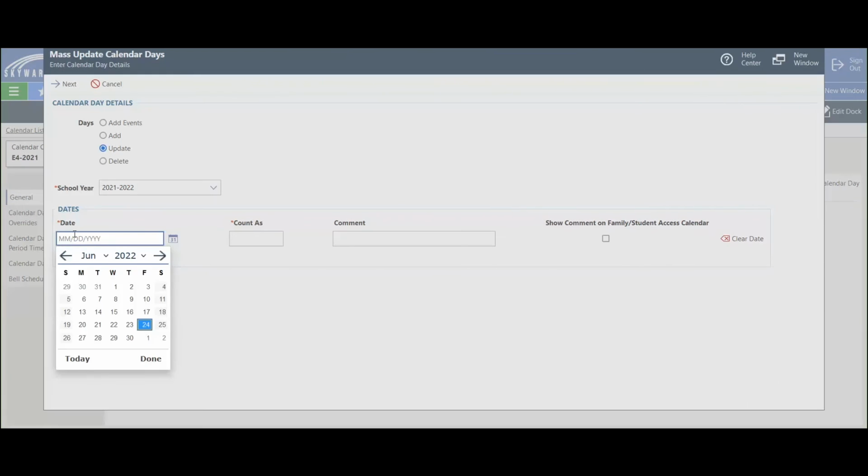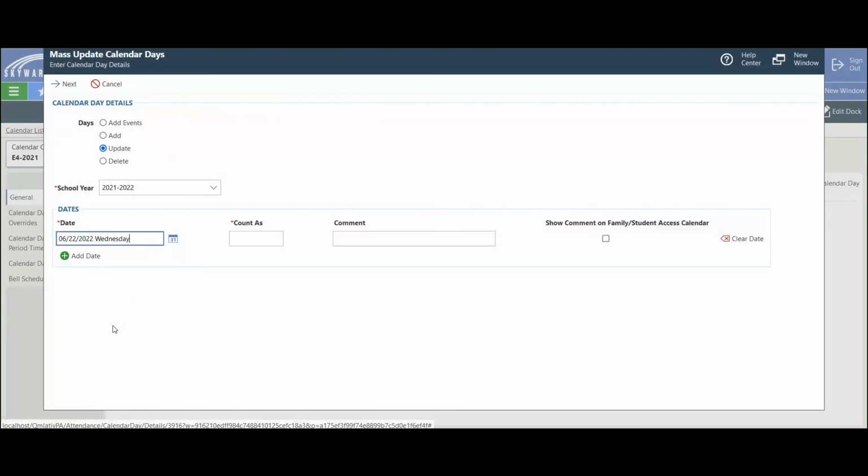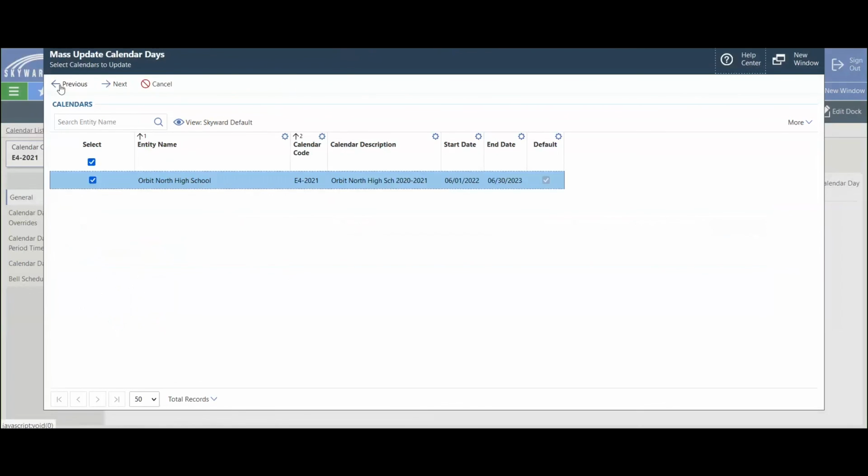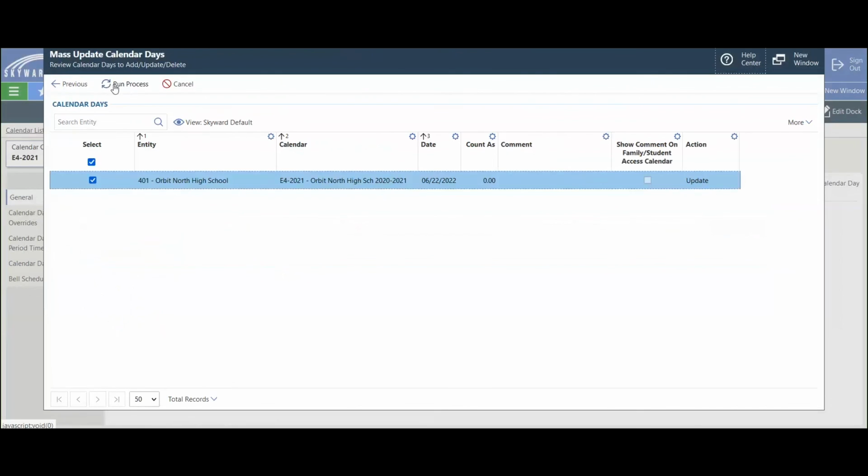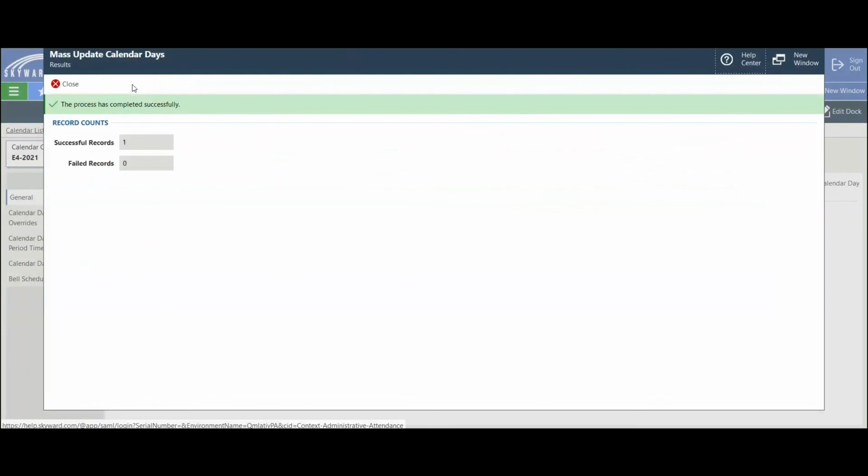You would add an individual day or date range that you're trying to modify. And one of the updates available here is modifying the count as. So if I select the current date, count as 0, and then click on next, this mass process will run and change all selected days for the selected calendars to a 0 count day. And again, this process will complete if there is no attendance already sitting on that day. If future attendance does exist, it will need to be removed first for this mass utility to process.